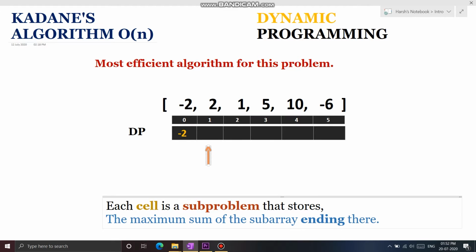Next, we are at index 1 and the subproblem is find out the maximum subarray sum among the subarrays that end at index 1. To answer this subproblem, we have two options. First, start a new subarray from this index, and second, expand an existing subarray that ends at index 0. So if we choose option 1 to start a new subarray, then the sum of that subarray would be this element itself, which is 2.